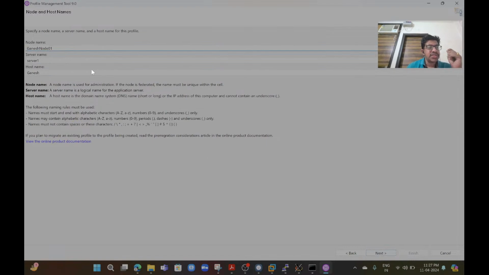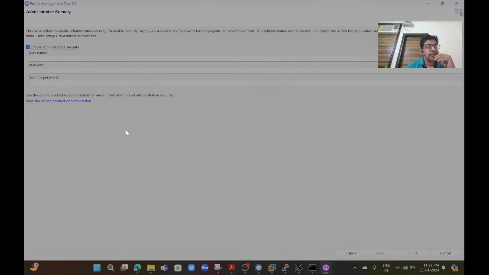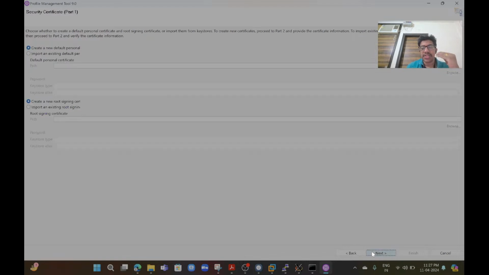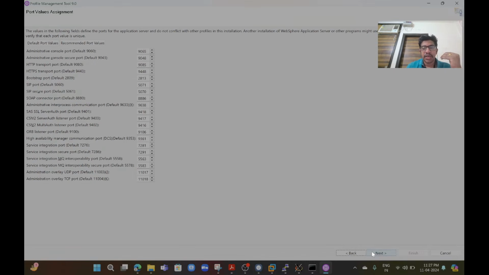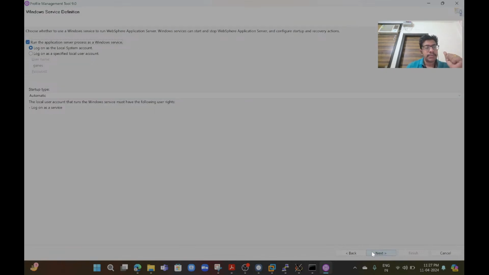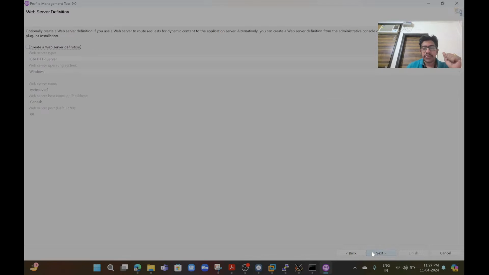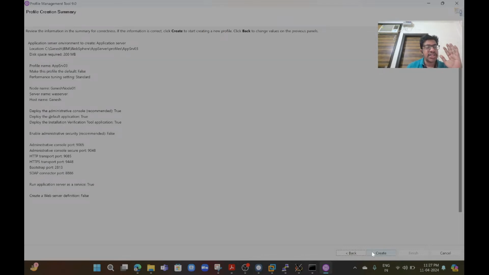See, Ganesh root is by default using server1. I have no need to give server1. I will give my own server name. Host is host. Next, enable security. I am not enabling the security for this. This is the personal certificate creation. This is the port numbers. This is the log file. No web server definition. Next, create. This is the creation of profiles in the GUI mode.